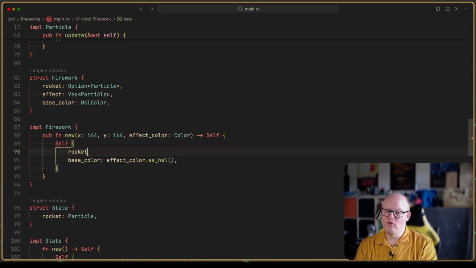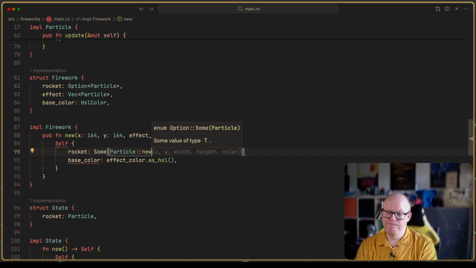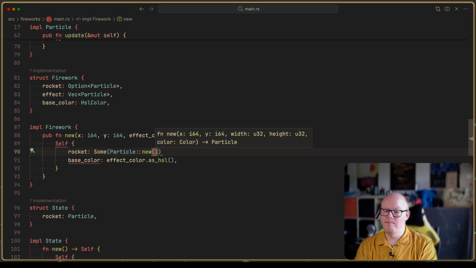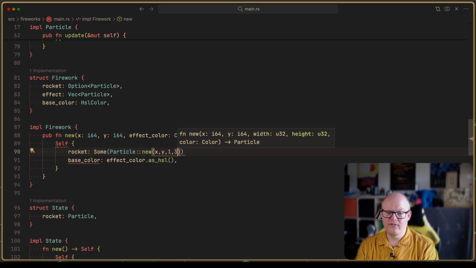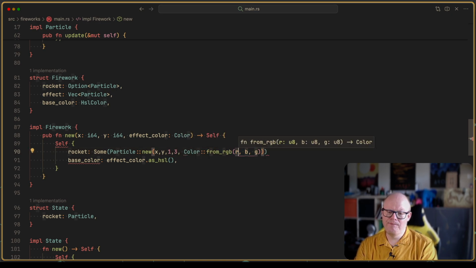So now we need the rocket, and the rocket will start with some particle. And now we need to think a little. The particle will actually start at the given X and Y position. That's nice. Then we have a width, which I guess would be 1, and maybe we will make this thing a little bit larger, like a rocket. So it's going up. Yeah, well, why not? Let's make something like 3, I guess. And the color of the rockets.